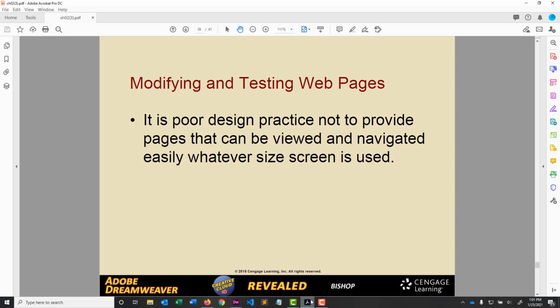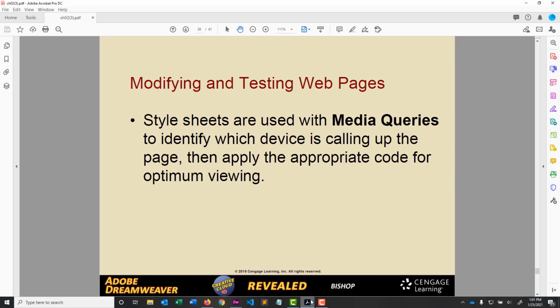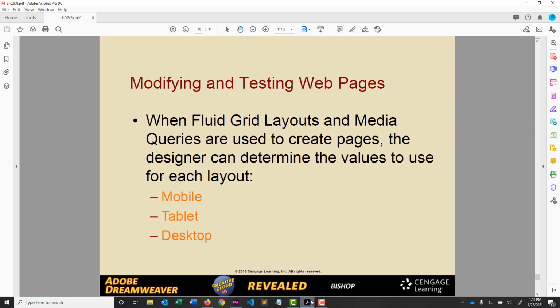I'll let you read that statement there. 100% true. And we'll learn that as we go through. We're going to be using media queries that are going to identify which device is calling the page and then apply the appropriate CSS code for optimum viewing. So we're going to look at mobile, tablet, and desktop.